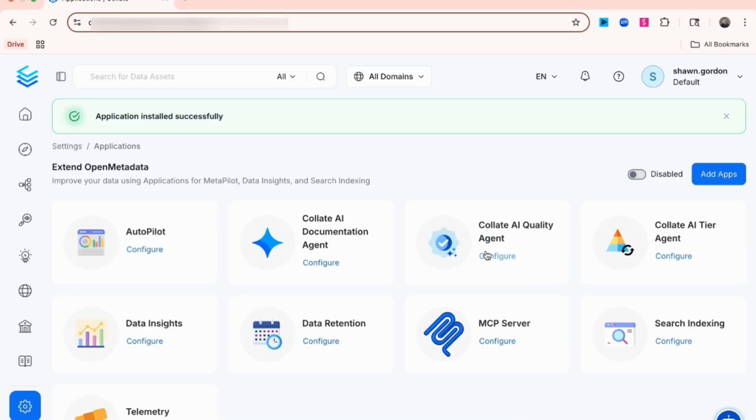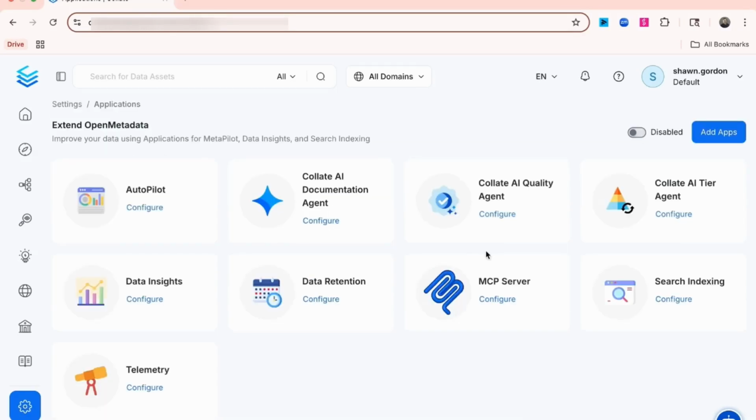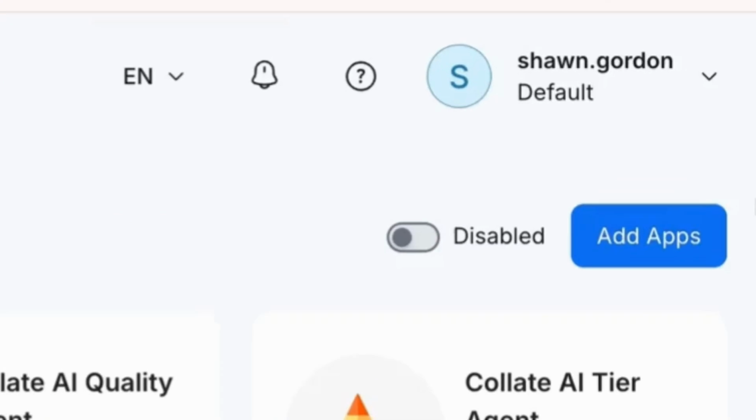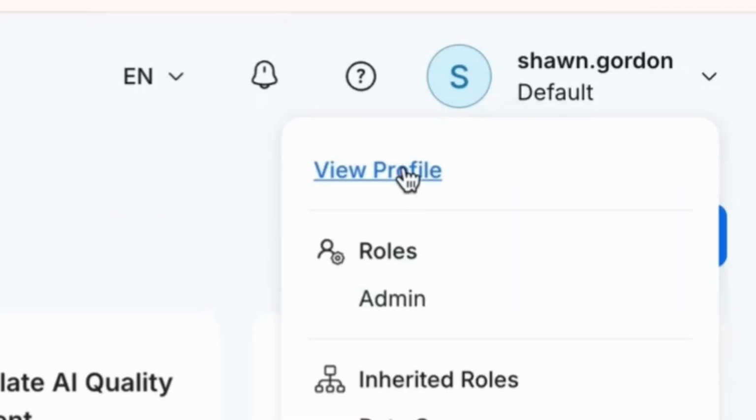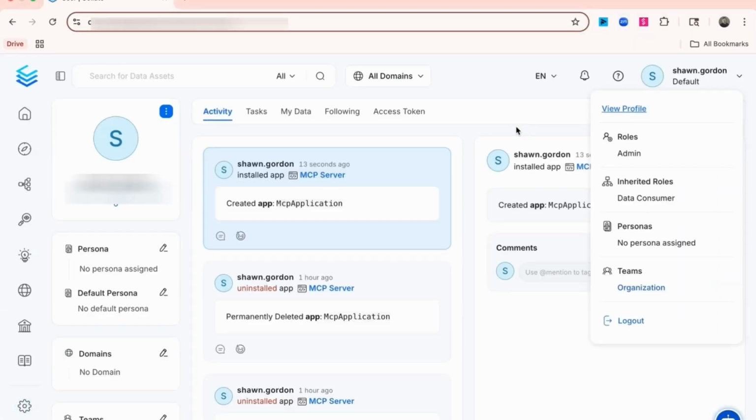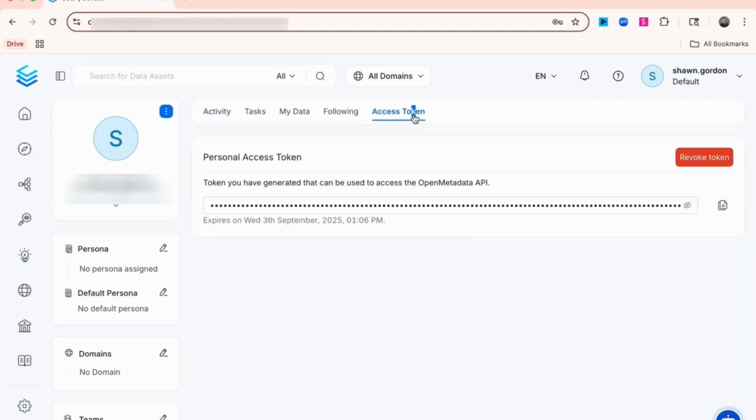We need one more thing before we move on to Claude. Click on your profile here in the upper right, select View Profile, click on Access Token. The options here are to generate or revoke a token. I've already got one, so I can just copy it for the next step.